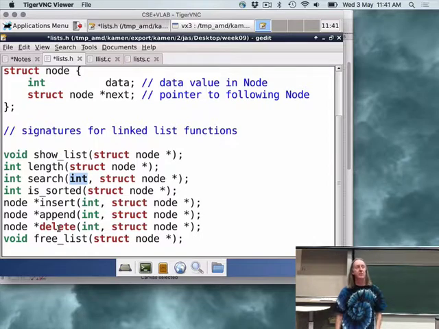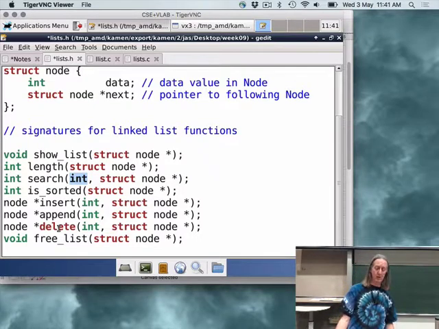Delete is going to remove an element from a list. So if we've got a list with the number 8 in the middle, and we say delete 8 from that list, the new list is going to look like the old list, except that the node containing 8 will be gone.